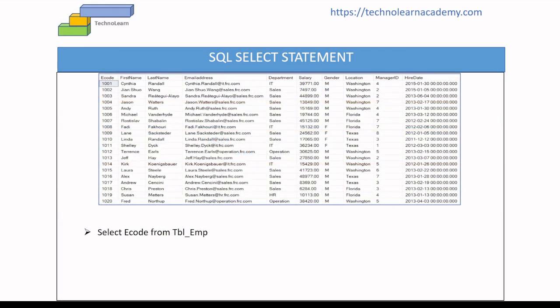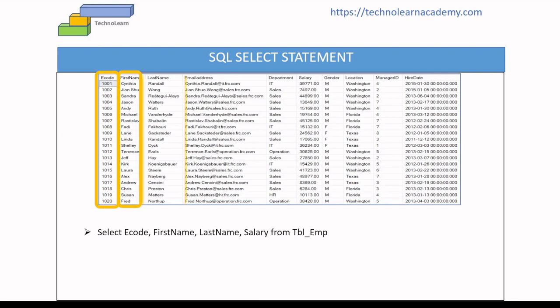Suppose this is my entire table, and from this table I just want to extract the E code. So my select statement will be select E code from table name. And if I have to extract multiple columns like E code, first name, last name, and salary, then I can write select E code, comma, first name, comma, last name, comma, salary from the table name.